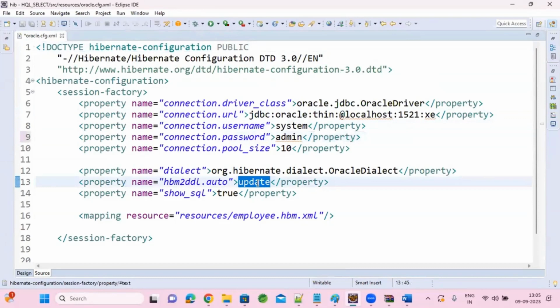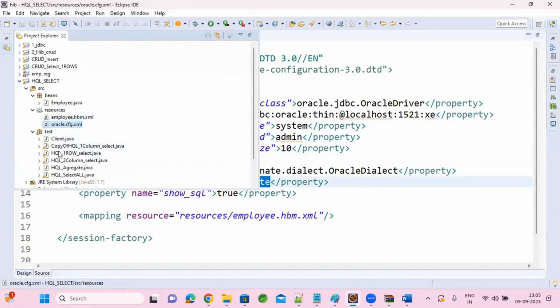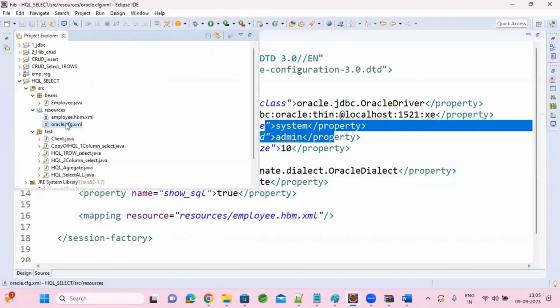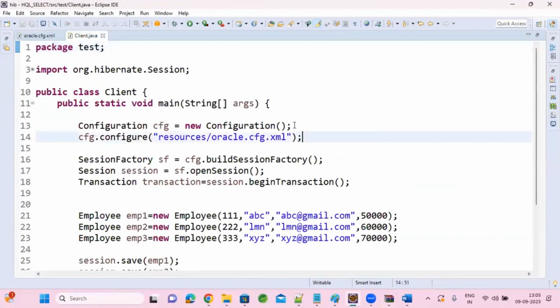And here you can use update only. If you put update, it will automatically create the table for you, only for your practice, but it is not recommended. Just go and check the username and password of this driver and run each example. It will work on your machine.